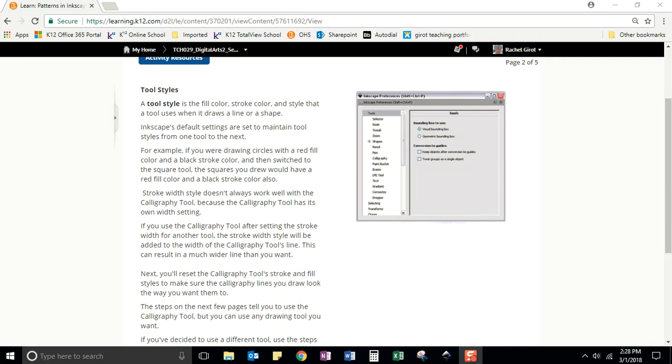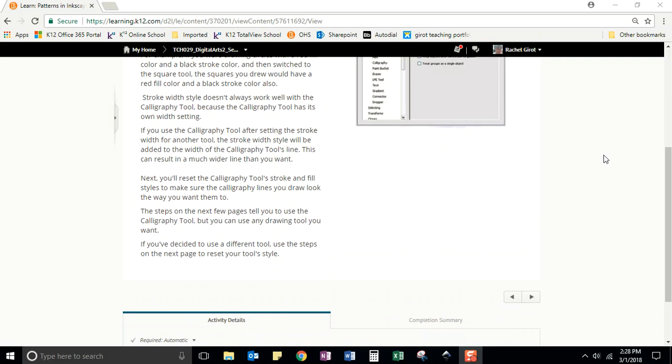Next, you'll reset the calligraphy tool's stroke and fill styles to make sure the calligraphy lines you draw look the way you want them to. The steps on the next few pages tell you to use the calligraphy tool, but you can use any drawing tool you want. If you've decided to use a different tool, use the steps on the next page to reset your tool style.